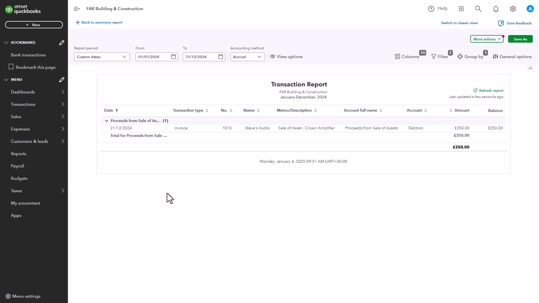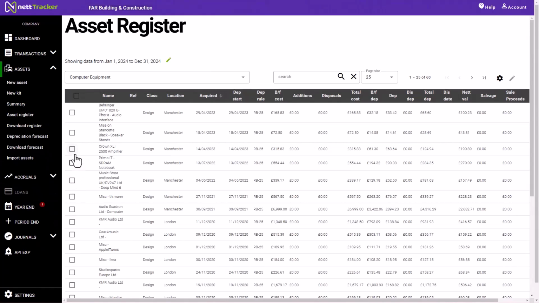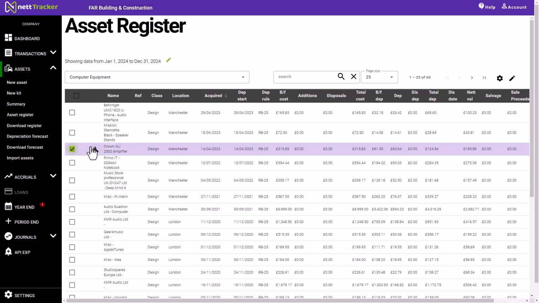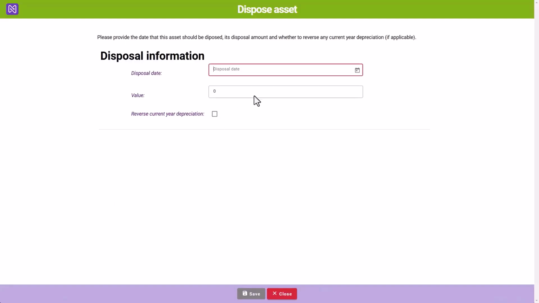At this stage, the only entry in the account for proceeds from sale of assets is the invoice we've just recorded. Back in nettTracker, let's now record the asset disposal. First of all, in the asset register, we select the asset to be disposed. Then, using the tools icon, we select the option to dispose. We select the disposal date. We can enter the proceeds from sale. And if required, we can reverse any depreciation. We then select to save.